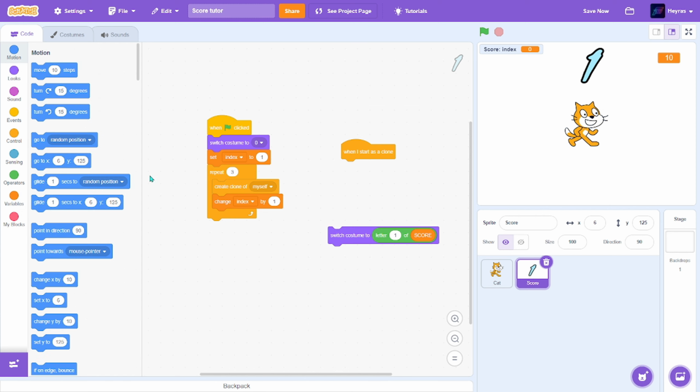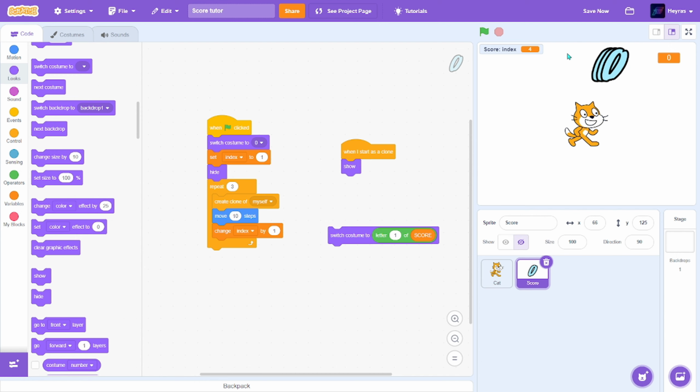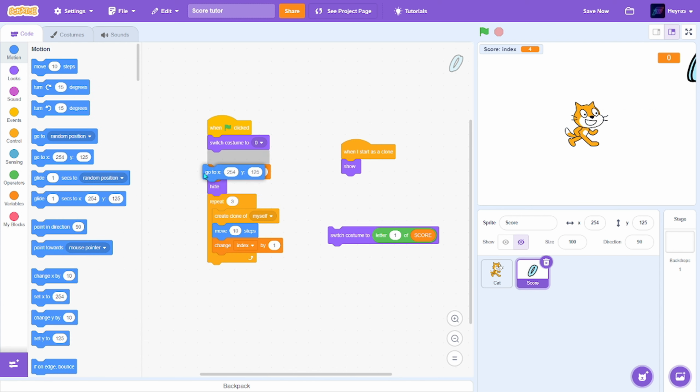I'm going to move 10 steps. So you can see that creates 3 clones. This is the original sprite. So I'm just going to hide that. Hide and show when it starts as a clone. So now you can see only 3 clones are created. And I'm going to make sure it goes to 0.